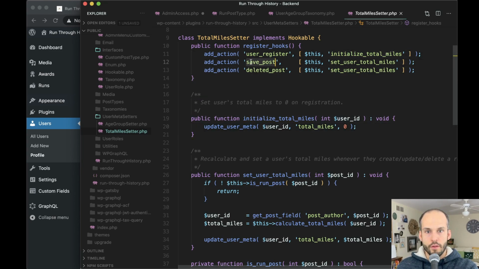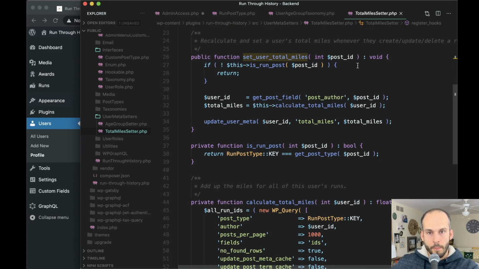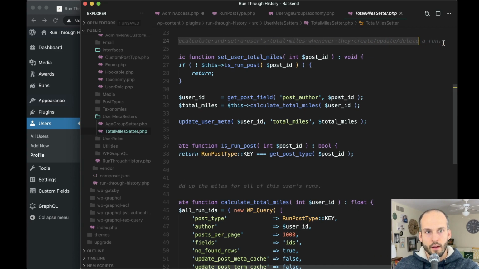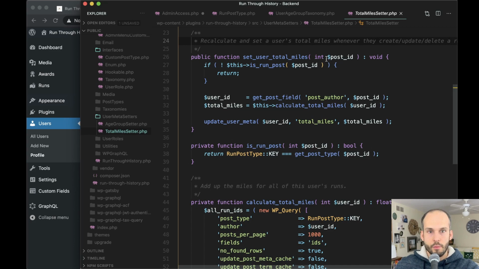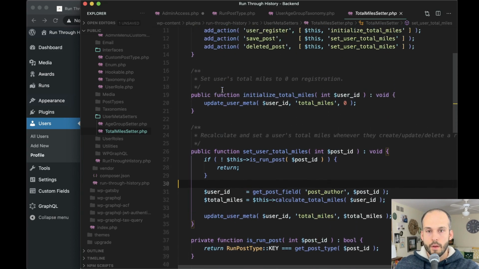And then I'm doing a few other things. So I'm saying on save post, call set user total miles, and also on deleted post, same thing, call set user total miles. So you can take a look at that here. It says recalculate and set a user's total miles whenever they create, update, or delete a run. So this one you can see it just receives whatever the post ID is for the changed run. If the post that was passed in isn't a run, I'm bailing early. Otherwise, I'm continuing here.